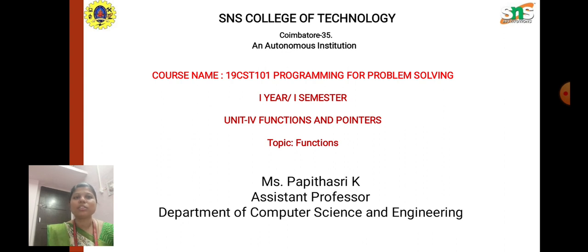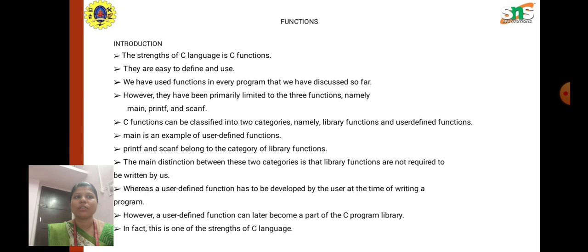Today we are going to discuss functions. So first of all, what is a function? It comes in the C language and also in C++. It's a kind of programming language. The strength of the C language is functions only.